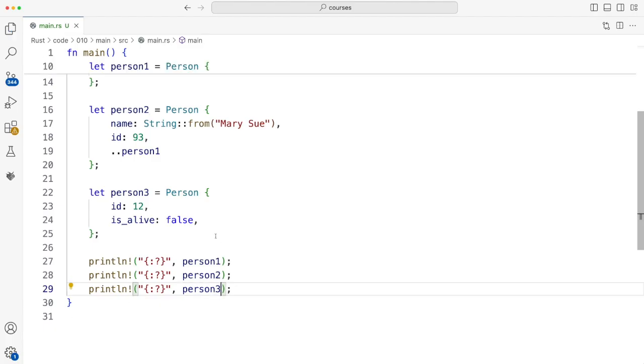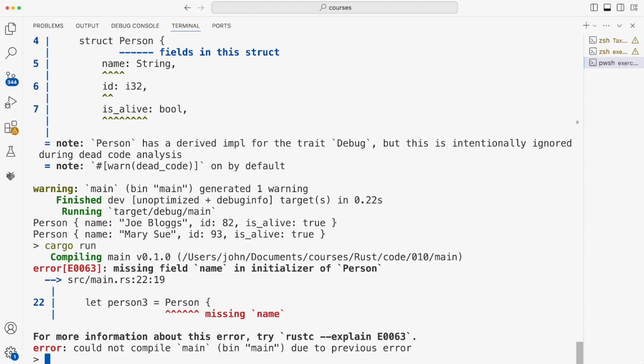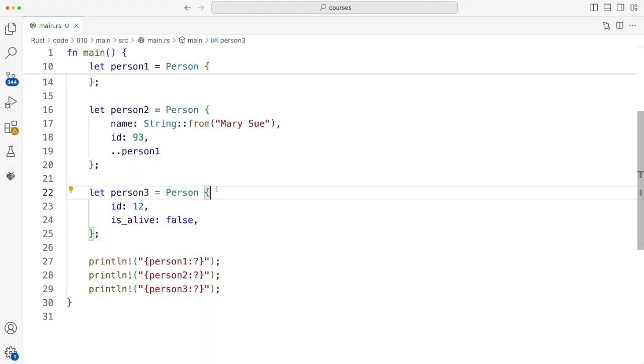Oh, someone told me in the YouTube comments that I can actually do this if I've remembered correctly. Thanks very much for that tip. So let's try this because this is a little bit less typing. Okay, so I'm expecting this to fail because I've not filled in name with person3, but let's try it. So if I run this, it just says missing name. So the error message is a good one at least.